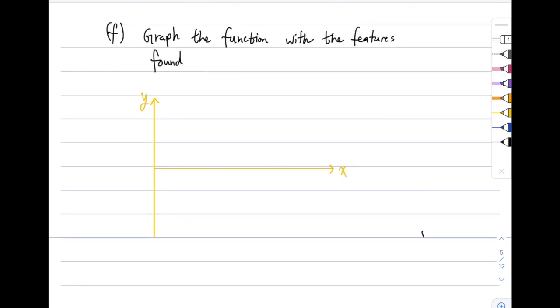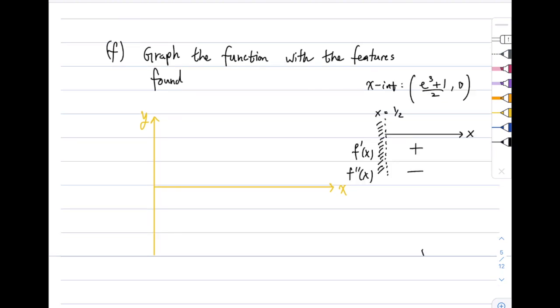Okay, part F says graph the function with the features found. So I'm going to go back to the previous part, collect all the features, and then jot them down. And then when I snap my fingers, all the features will be magically there by the power of editing. Okay, so I'm here with all the key features from earlier.